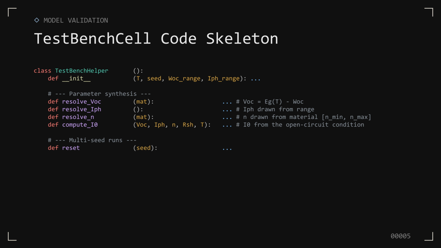Looking at the code structure, TestBench cell is organized into 2 classes. The first one is TestBench helper. This class is the basis for all test benches, including those for stack and thermal versions of the solver. It holds shared functions and variables that handle parameter synthesis we just walked through.